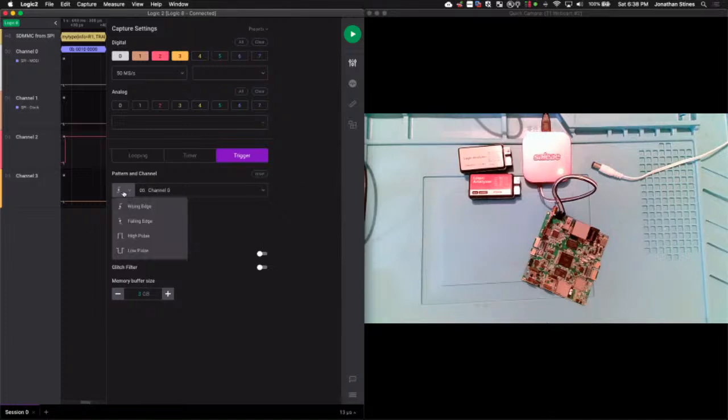And what we're triggering on is a rising edge. And what that says is that whenever you see a rising edge in the transmission in that waveform, that's when you start capturing. So in memory, it's capturing the whole time, but the actual capture that comes back and returns to you is the trigger that you set here. You can trigger rising edge, falling edge, high pulse, or low pulse.